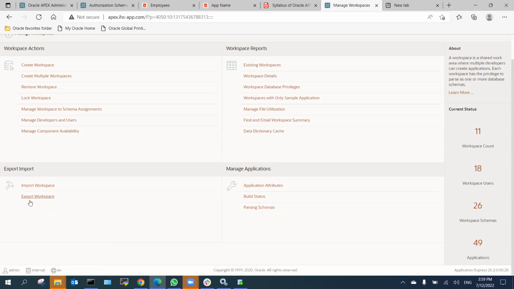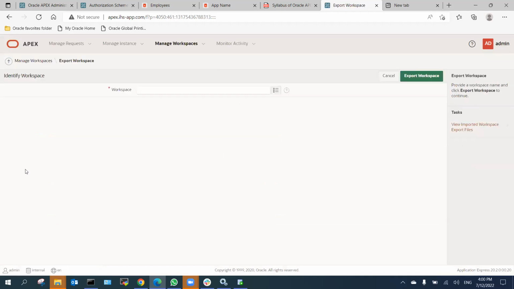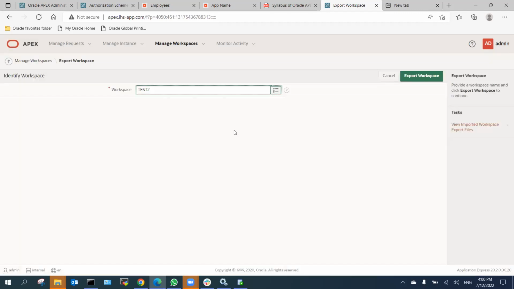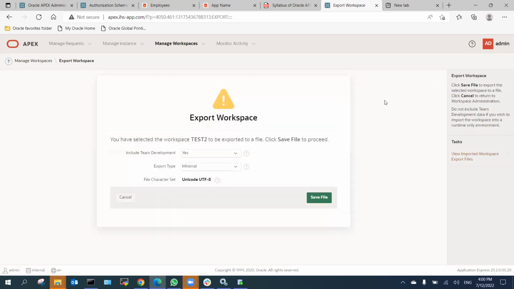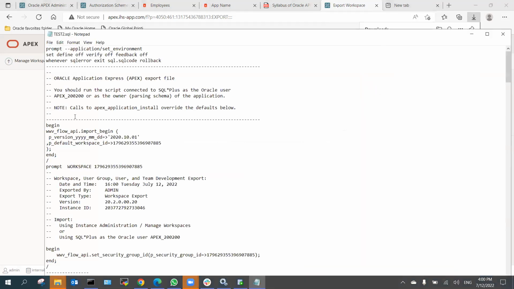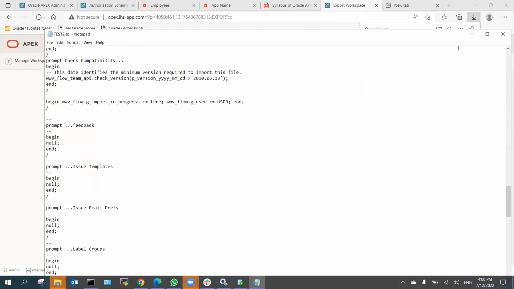And here I have two options: how to import or export a workspace. I can export my workspace by selecting my workspace test2, then Export Workspace. Do you want to include team development, yes or no? You want to export the minimal or full workspace? You can use minimal, then save the file. It will save my file with the name of the workspace.sql. If you open this file, you will see it like this.